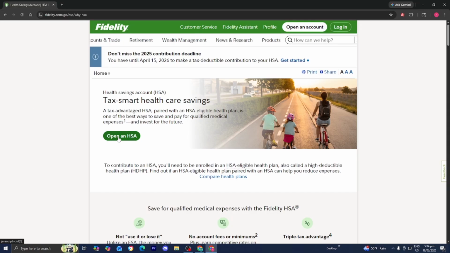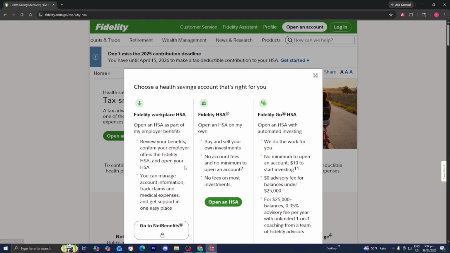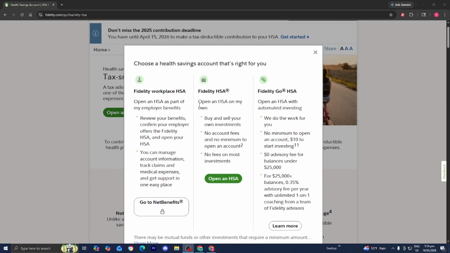So anyways, once you've met those requirements, you're able to go ahead and press on open. And then over here, you need to select your situation. You can open an account as part of your employer benefits. You can open it on your own or with automated investing. That is 100% up to you guys. So I'm just going to go ahead and select on my own, which is open an HSA. So go ahead and press on that.